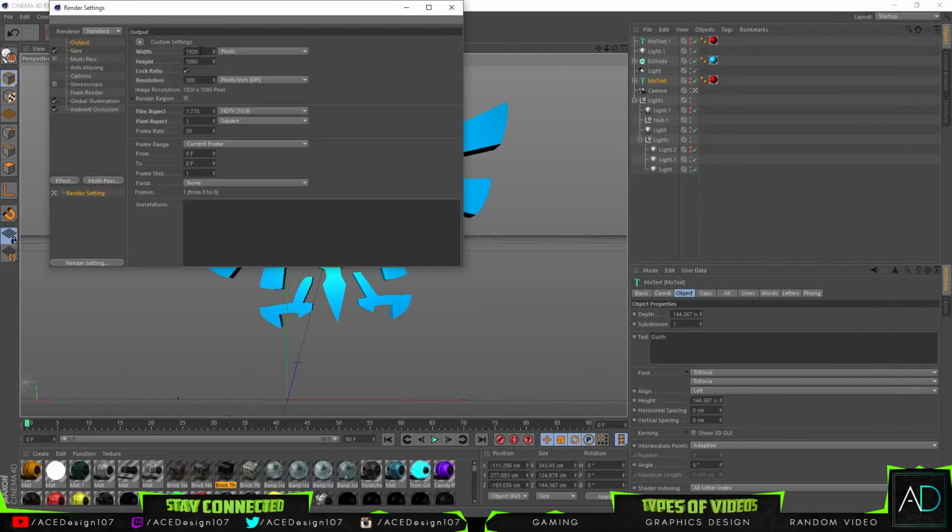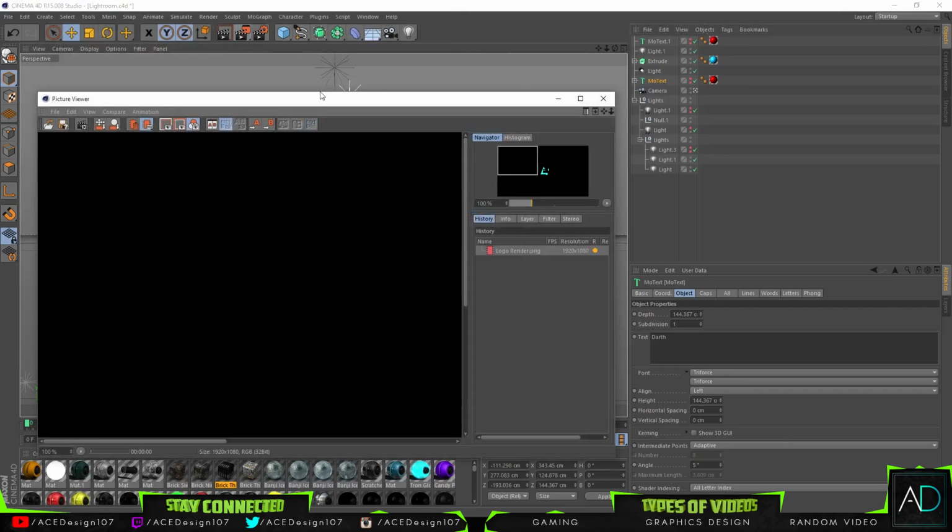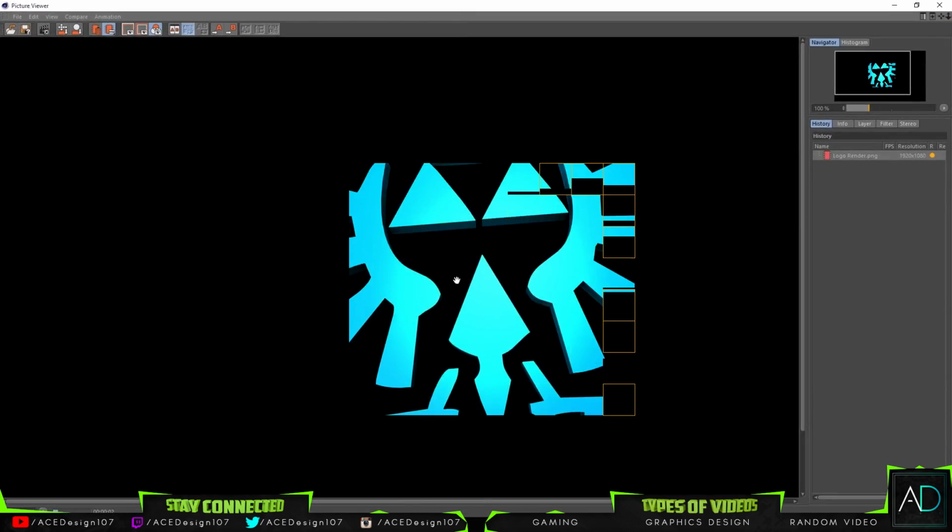Okay, and the output will be all like that. You can copy those settings down. Then I'm going to hit this little button, and it's just going to start to render it out.